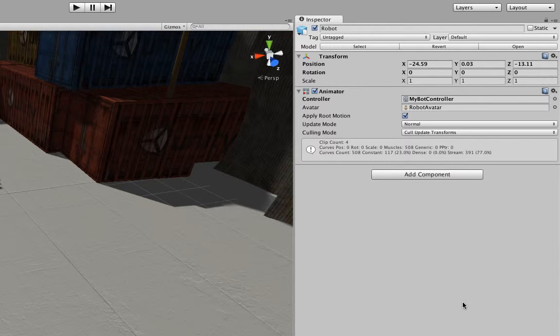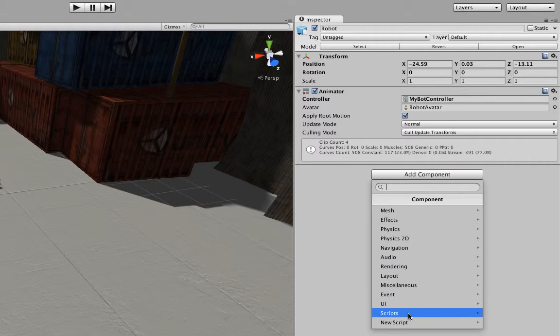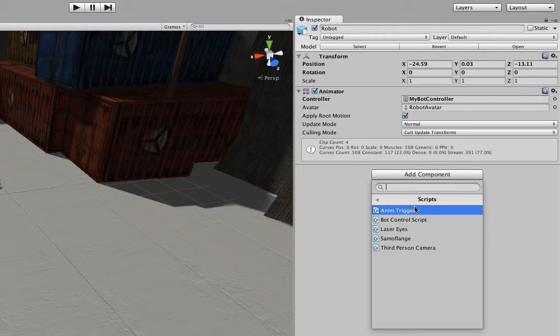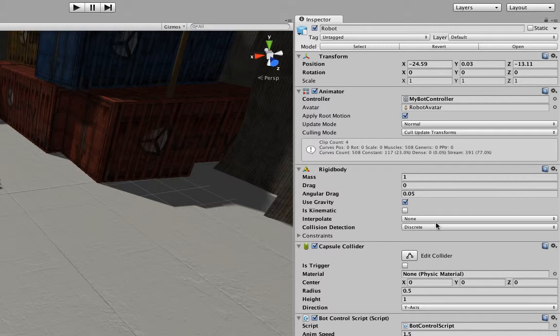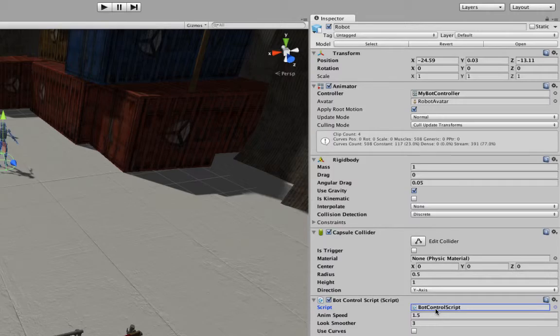So here's the good news for this exercise. You don't have to actually write a script. We're going to use one that's already supplied. So I'm going to select Add Component, and I'm going to go to Scripts, and then select Bot Control Script. So this was already written for us, and that's super nice. It allows us to focus on making our state machines correctly. And I'll show you all the different things that it did, because you'll notice that when you added the bot control script, you got more than just the bot control script. You got a rigid body and a capsule collider. So let's open this up in our code editor to see what we've got.